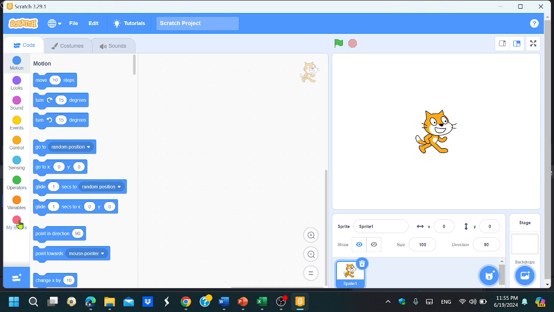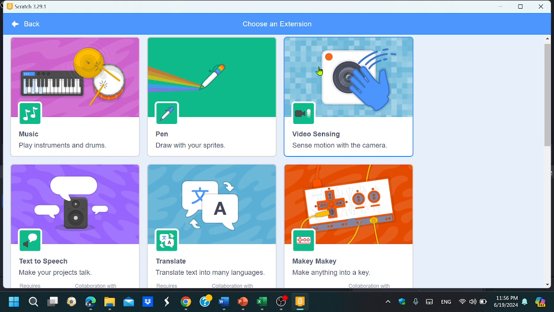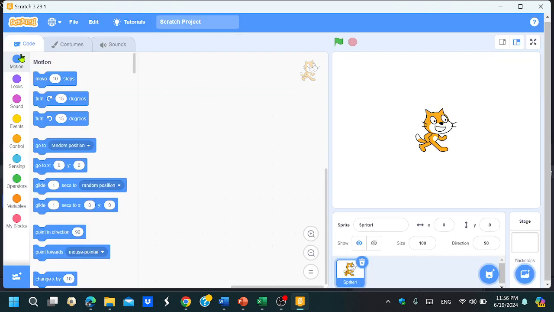Motion, looks, and my blocks. And if you want to add an extension, if you put the mouse pointer here, you see add extension. You can click on it and choose any of these extensions. Then you can go back.